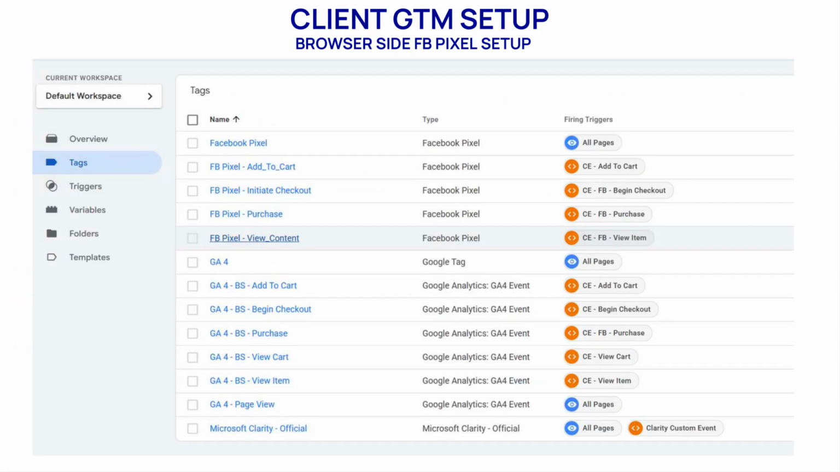The browser-side GTM screenshot shows a structured tag setup where Facebook Pixel and GA4 event tags fire for key actions like view content, add to cart, begin checkout, and purchase, while Microsoft Clarity captures behavioral data. This front-end configuration ensures immediate event capture and helps validate user flows in real time.